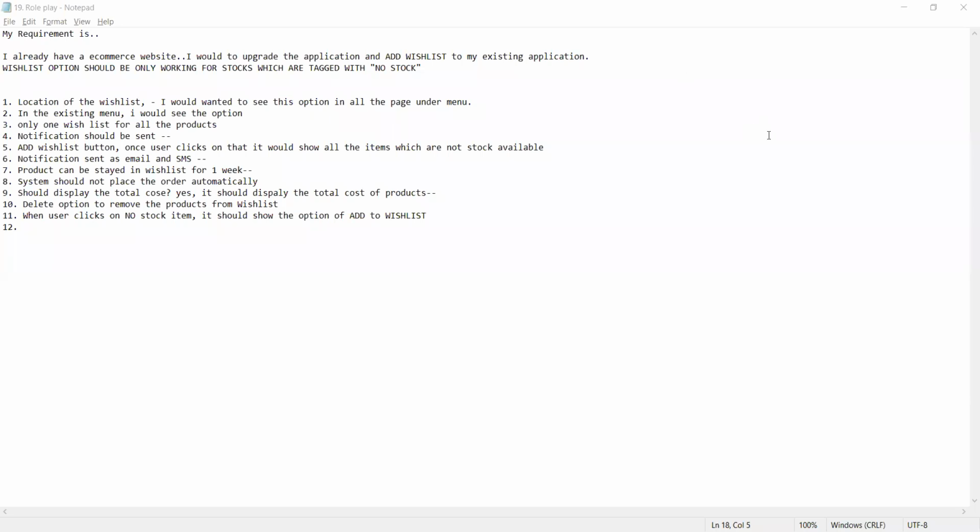One more question I want to ask: if an item is in stock, whatever payment options are there while buying that product, do you want those to be the same for the items which are not in stock and come back to stock after being added to the wish list? Obviously, yes, because if that item is back, the process of adding to cart and purchase would remain the same, right? So yes. Okay.